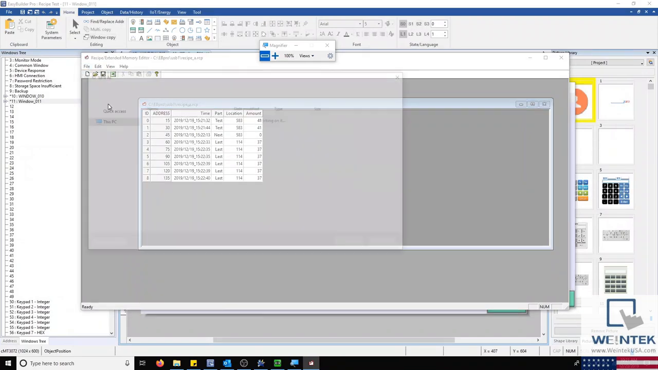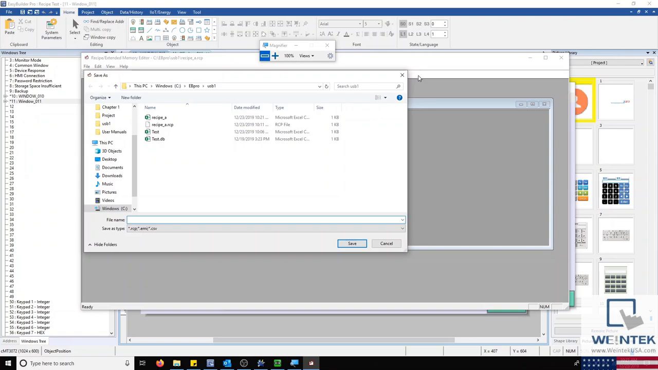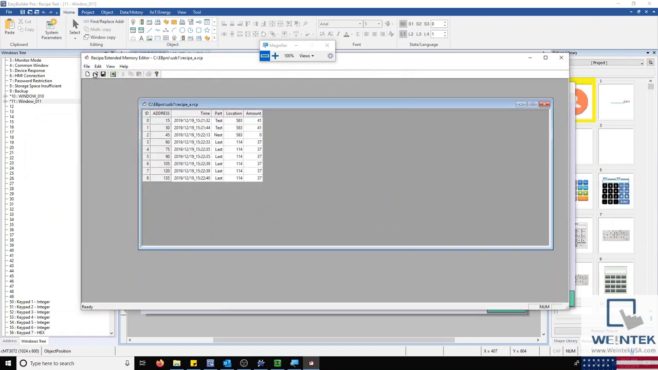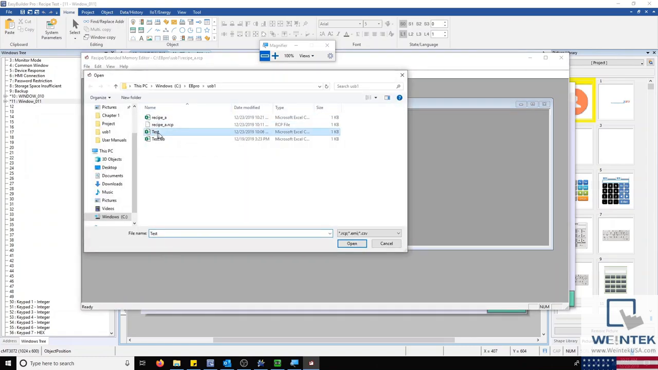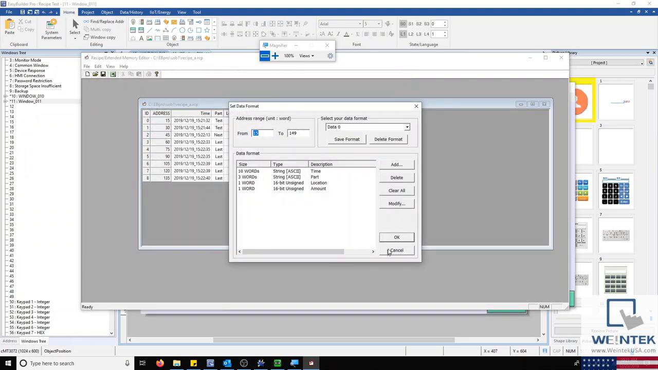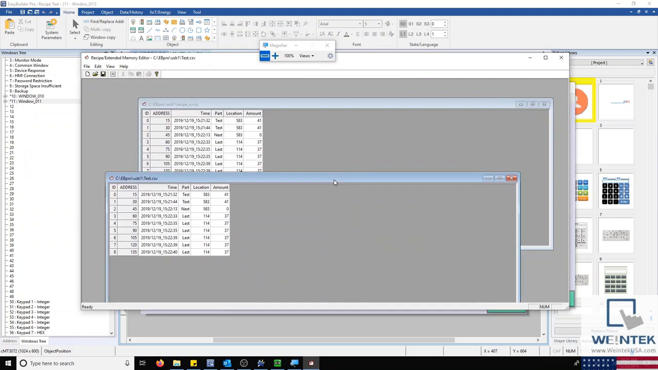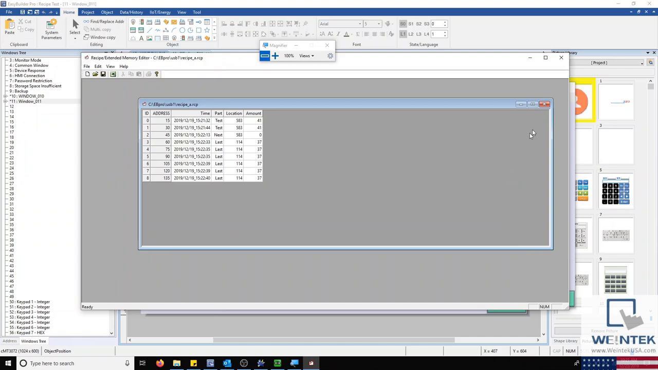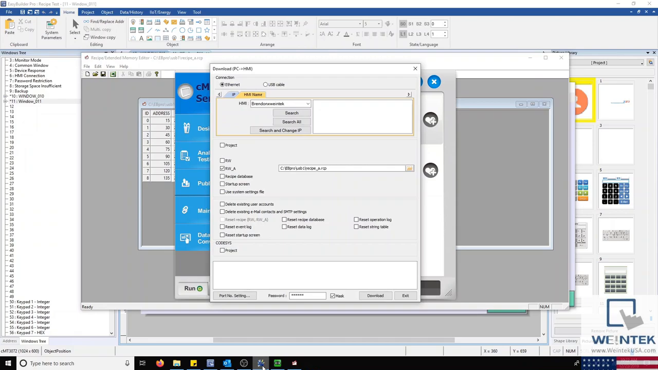I would like to mention that you can open multiple files within our editor in case you're moving around data or whatever your application might be. It can definitely come in handy. To move our RCP file to the HMI, all I need to do is use our utility manager and open the download manager that I just demonstrated a minute ago.